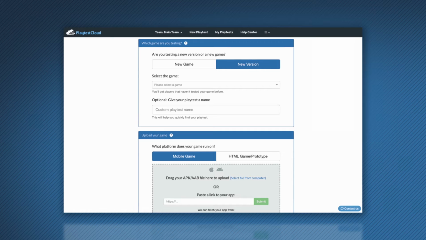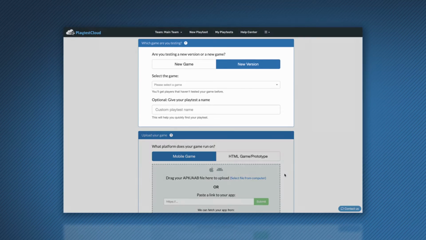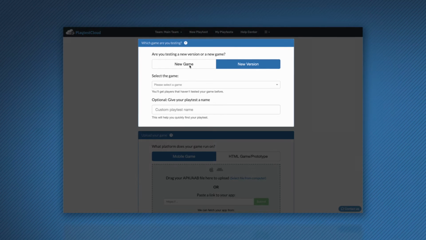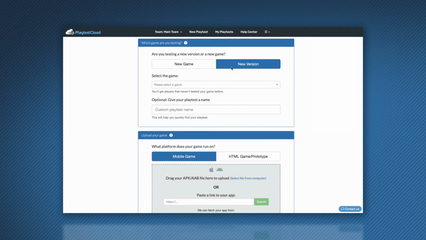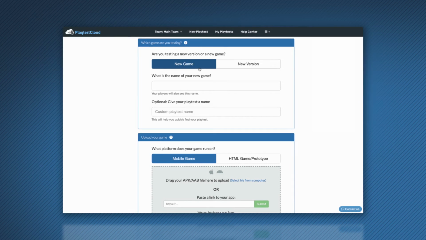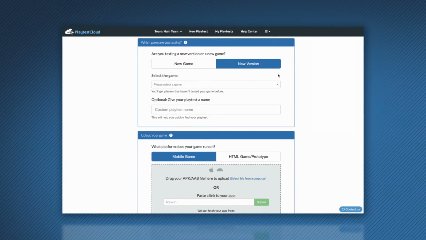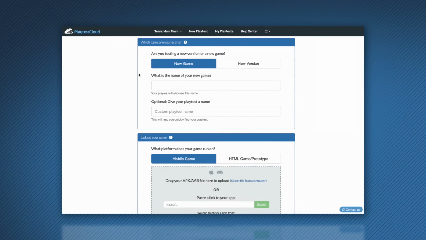To begin, you will need to let us know if this is a completely new game that you will be testing or a new version of a previously tested game. This way, we can file it with the other playtests of the same game to help keep your account organized, and by testing a new version, we'll automatically exclude people who have tested this game before.